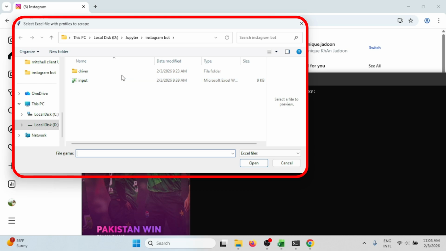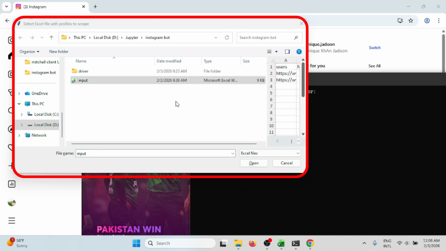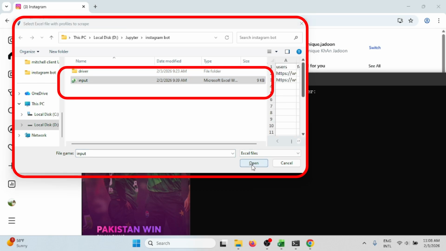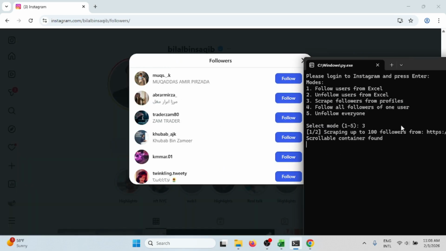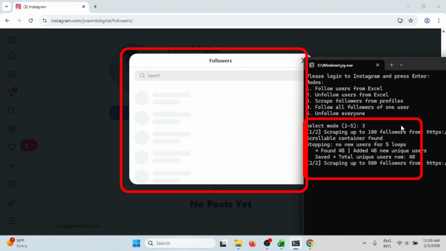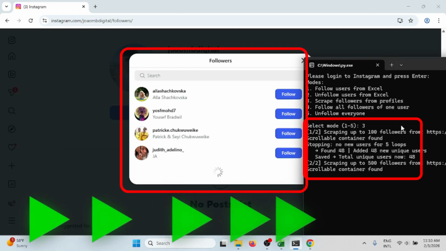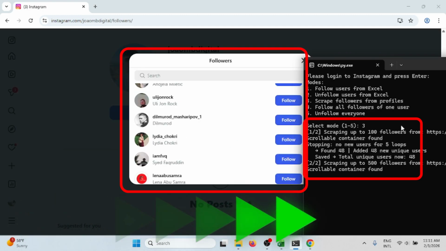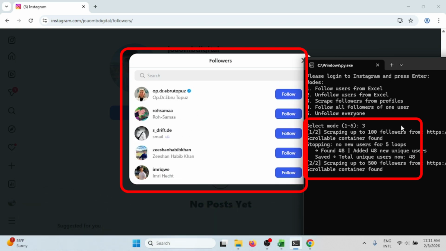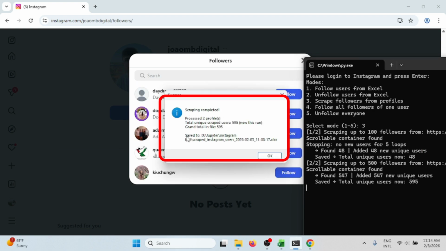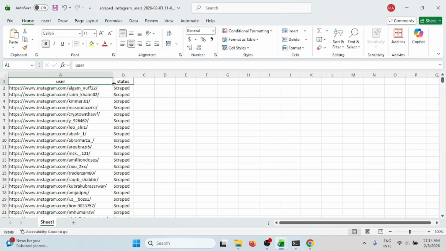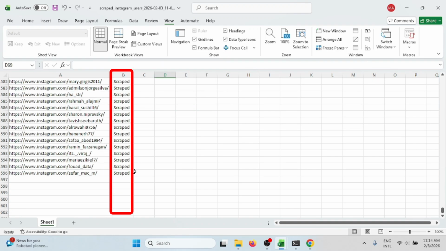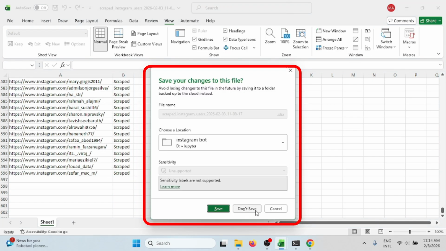Now I select mode 3 and press enter. It opens a file selection pop-up. I select the input Excel file containing the profile URLs and click open. The bot now starts scraping followers from these profiles. This process may take some time, so I speed up the video to 2 times. Once it completes scraping from one profile, it automatically moves to the next one. Now you can see that scraping has been completed. A total of 595 users were scraped, and the output file has been exported to a specific location.